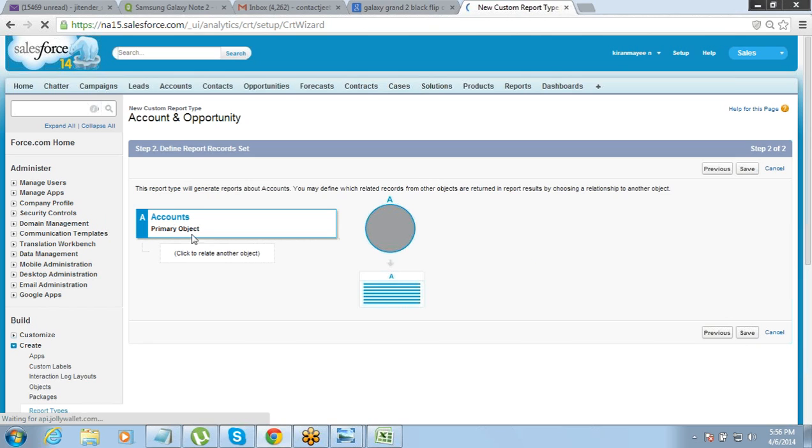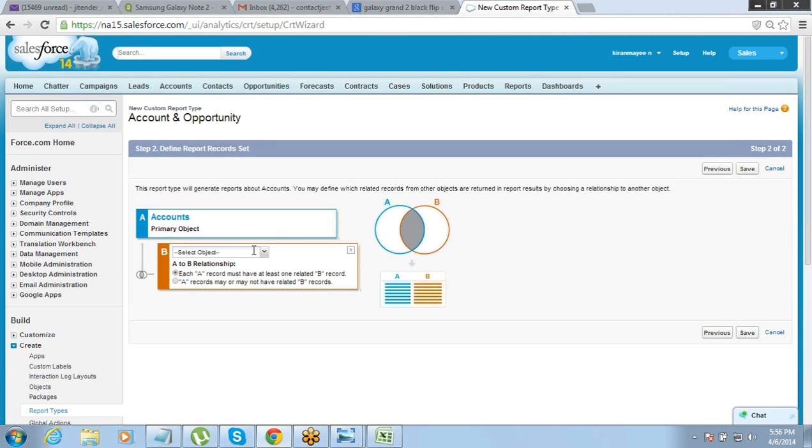So primary object we have selected account. One more object that I want to be involved in this report type is opportunity. So I can click and add one more object. The next object will be opportunity. So I want these two objects to be there in my report. So I create a report type, I select a primary object, I select a second object, and I click on save.